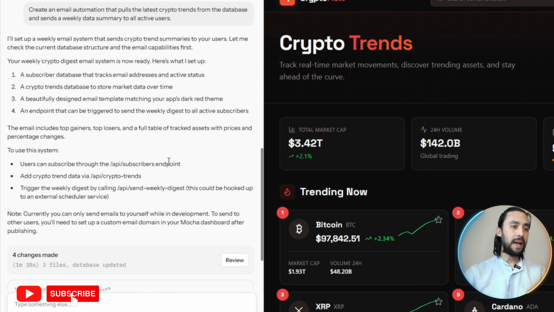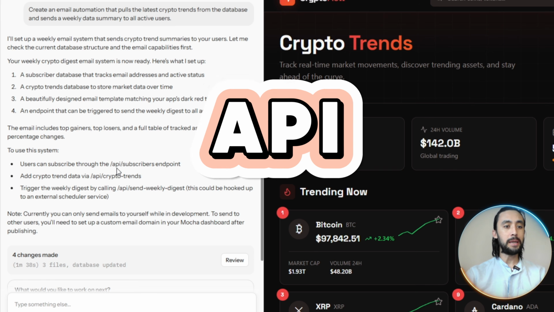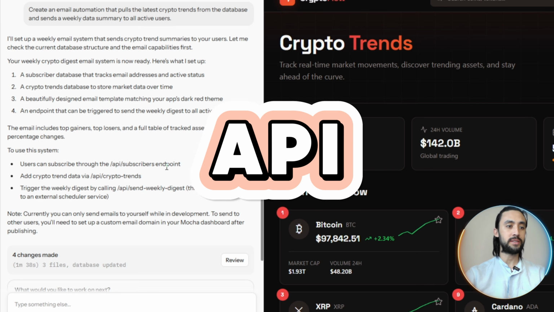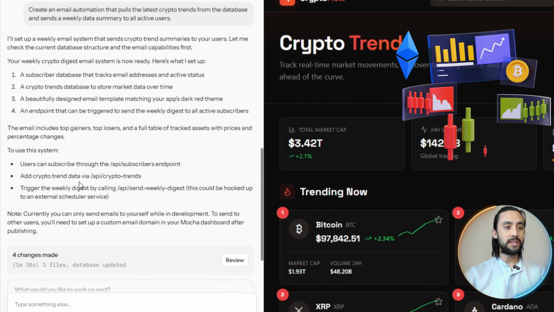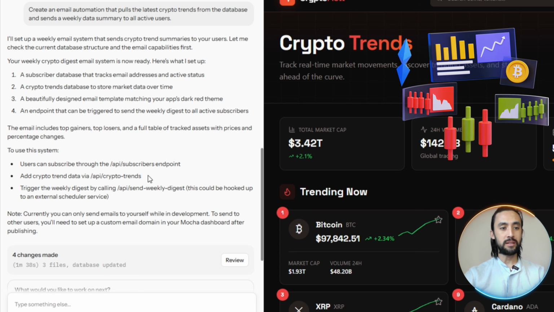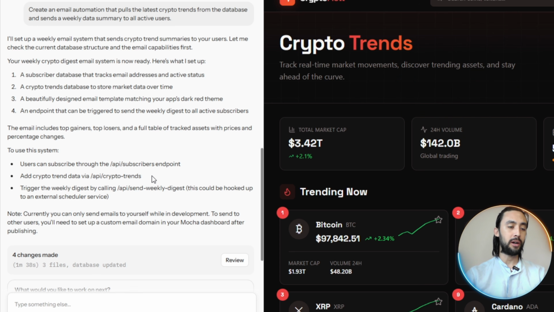So in order to actually be able to use this system, all users have to do is subscribe through the API subscribers endpoint. Once that's all fully set up, add crypto trend data via the API crypto trends endpoint. So again, very easy to set the API up. Trigger the weekly digest by calling the API send weekly digest. This could be hooked up to an external scheduler service, okay, so that's all set up, ready to go.